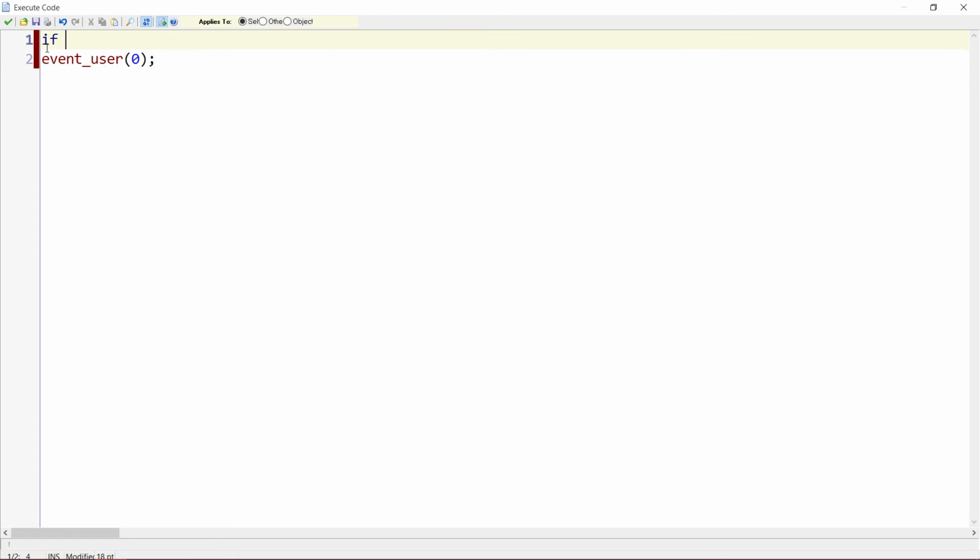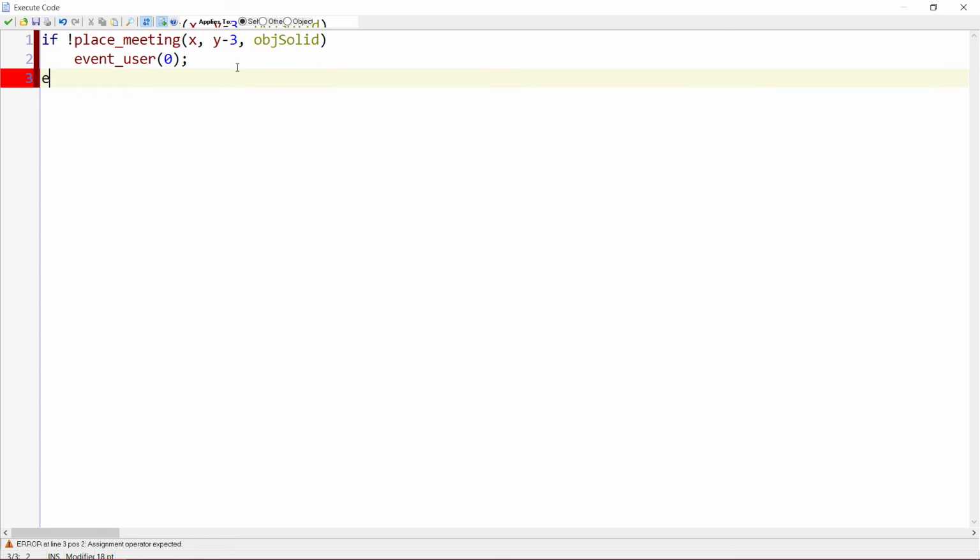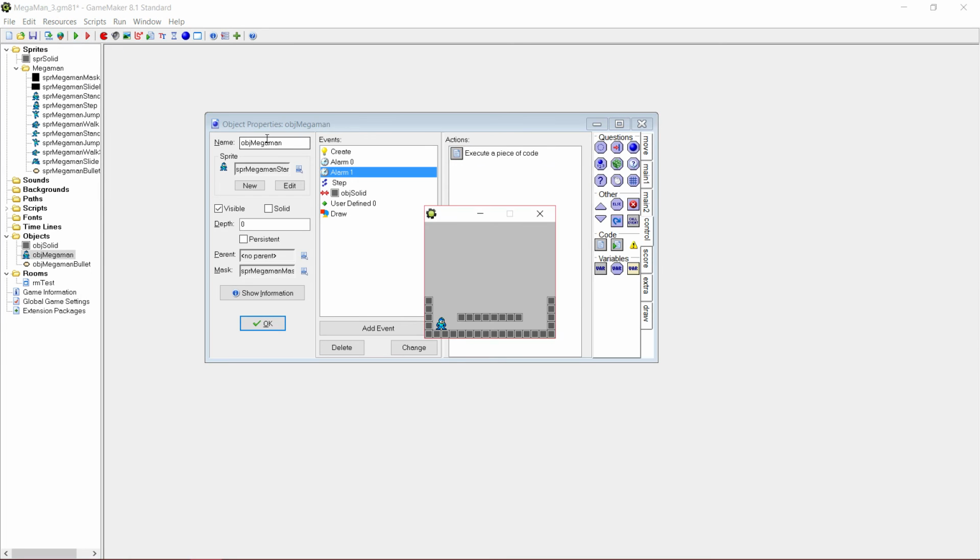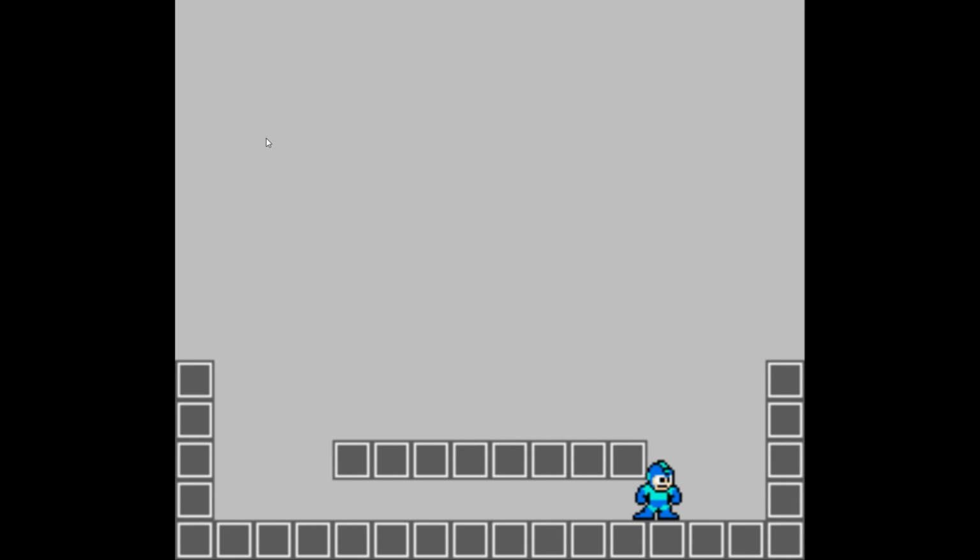So here let's say if not place_meeting(x, y minus something, object solid). So if there's no solid above us, then we can cancel it. Else, alarm1 equals 1. This basically makes sure that this check is executed the next frame as well, and it will end whenever there isn't a solid above us, and then it will cancel automatically. Let's see if this works. Yep, it works beautifully.